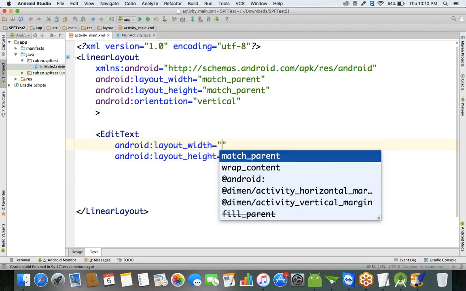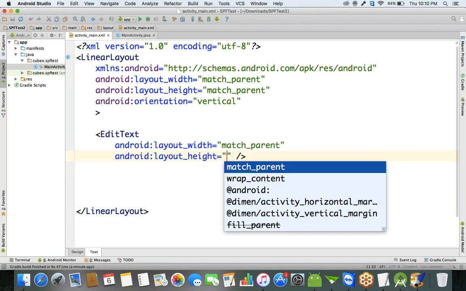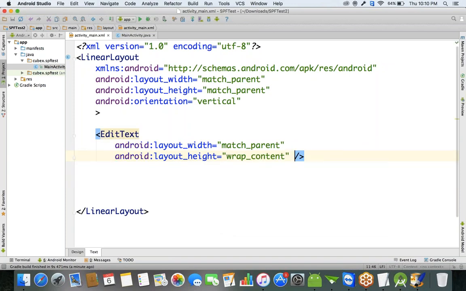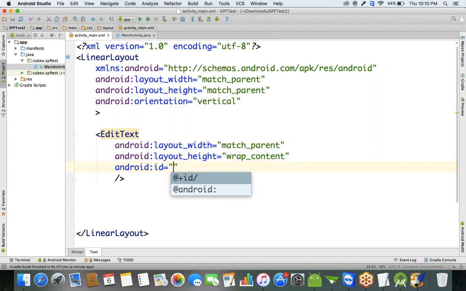We want to create an EditText. Width is match parent and height is specified as wrap content. We have to specify. So we require this component. We require it in Java code. Let's specify the ID, I'm configuring it as et1.